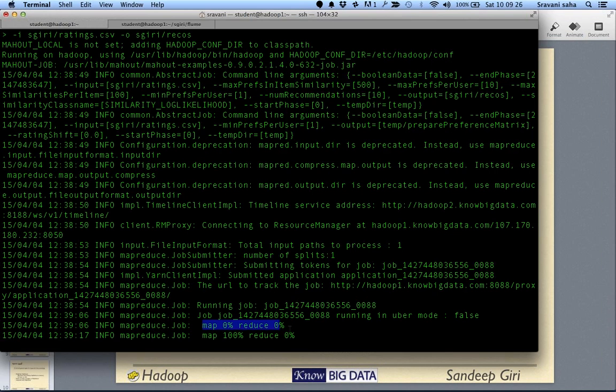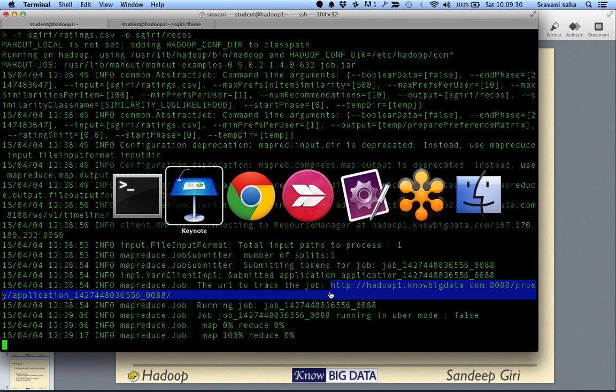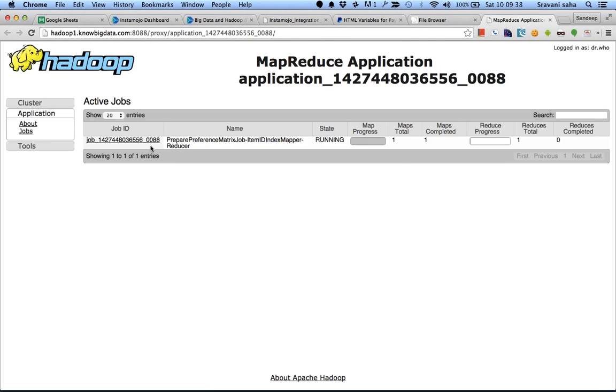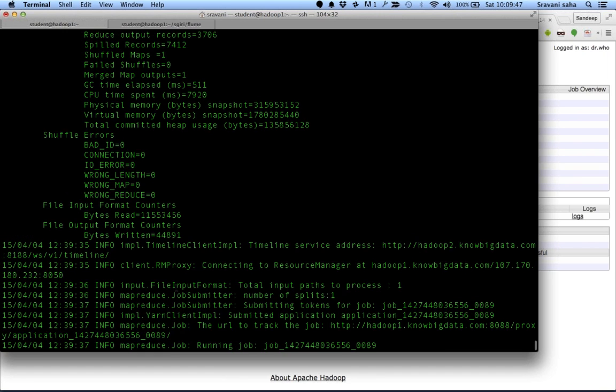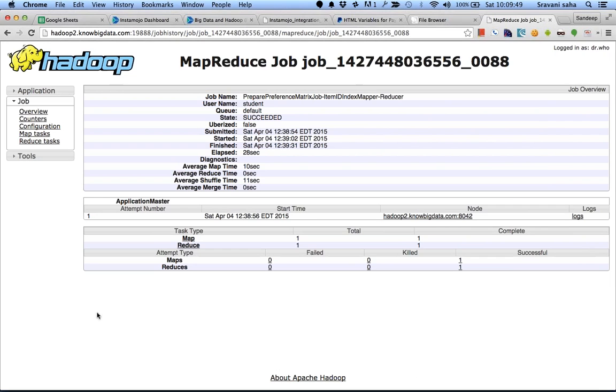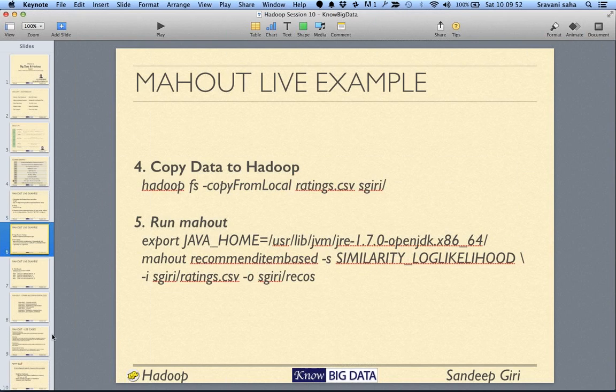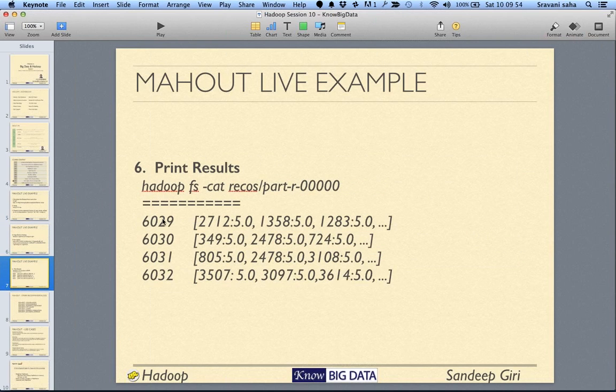Here you can see that it has internally launched a service. You can go to this URL and then you can run it. It is showing that it is preparing something. So one map, one reduce. There will be multiple phases of various jobs. So this will essentially, after the work is over, generate the recommendation for each user.